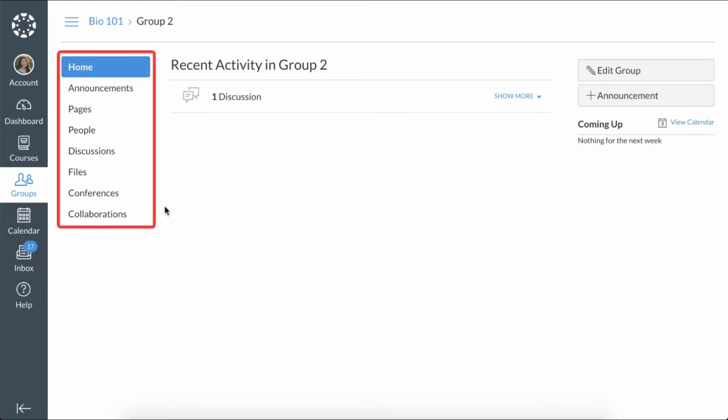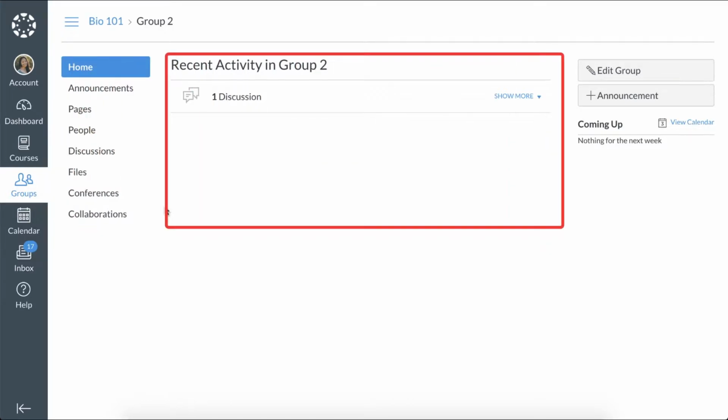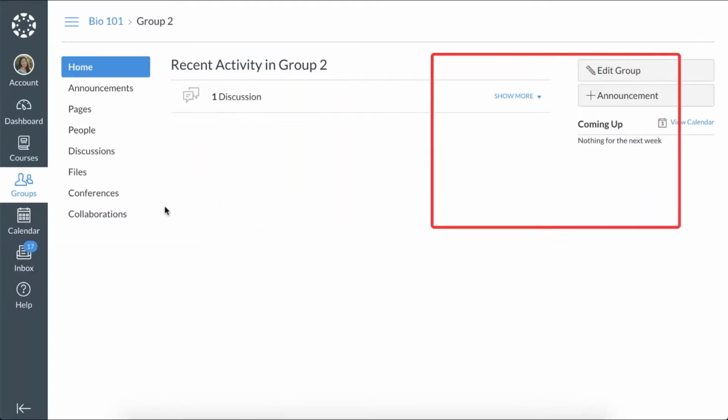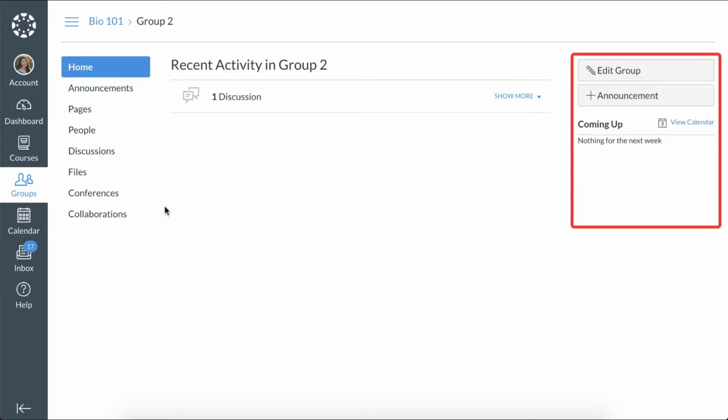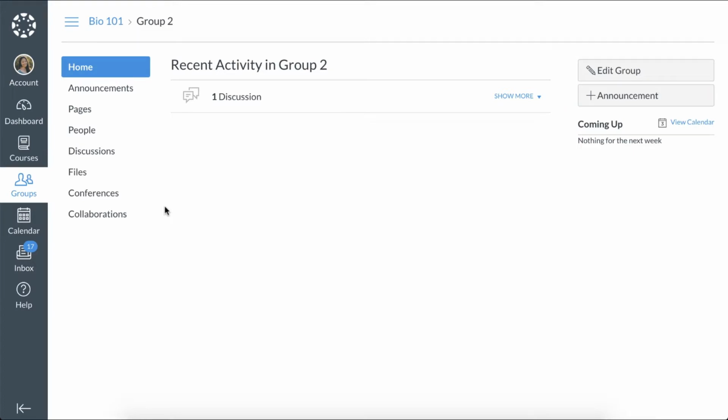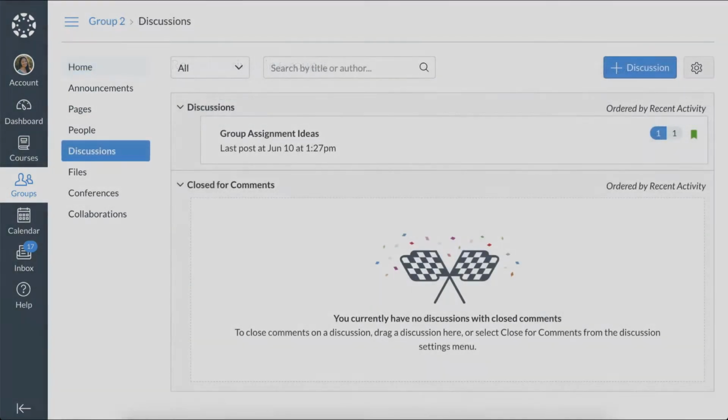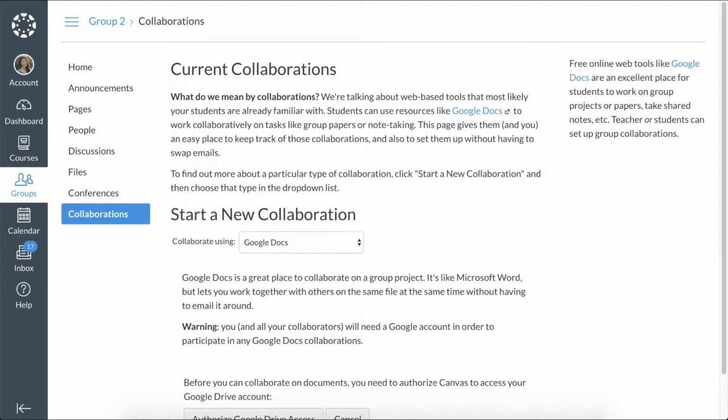The group homepage includes a group navigation menu to access group features, a group content area that displays recent activity, and a sidebar with links to edit the group, create a group announcement, and a group coming up feed. Your instructor may use groups to organize assignment submissions. Group assignment submissions are similar to regular assignment submissions. However, your instructor may require one submission for the entire group, or request that each group member submit the assignment individually. You can also create and participate in discussions and collaborations within a group. Discussions allow you to create and participate in discussions with members of your group. Collaborations allow you to create shared documents with members of your group.